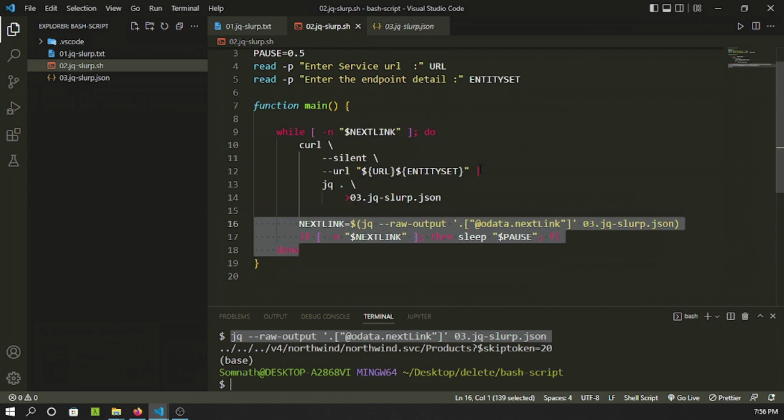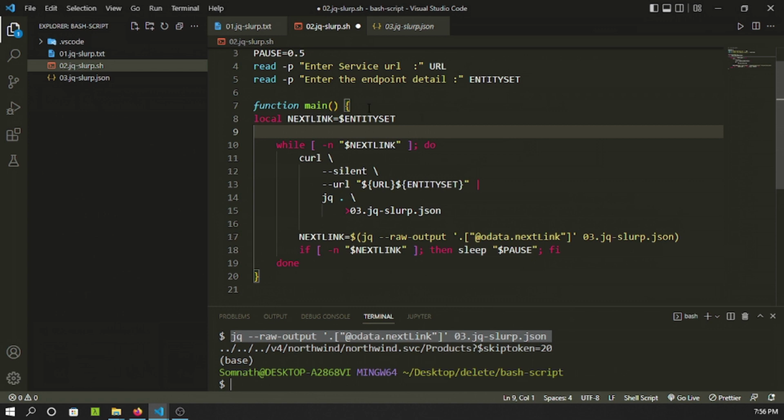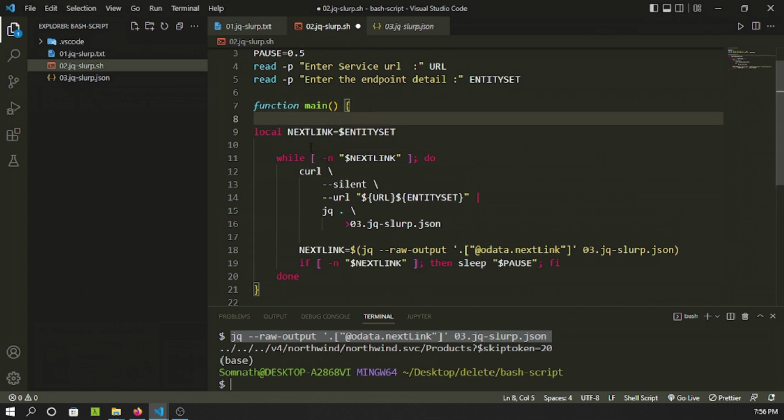Okay, so here we can declare this next link as a local variable. I want to get the entity set the first time, so dollar entity set. Whatever entity set I get, I'll take inside this next link, and this next link I'll place instead of the entity set. So the first run, the entity set will be taken, and then in the next iteration, that OData next link will be concatenated with the URL. That's what we have been doing.